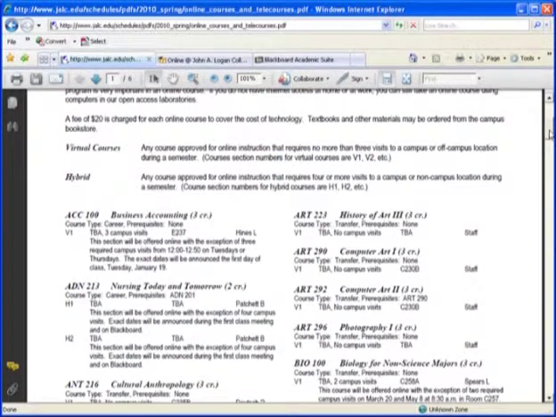Now, there's another type of course. The standard face-to-face classes may have a Blackboard supplement, and those classes are not going to be indicated in any additional way within the course schedule. You'll find that information out from your instructor. So we will not really address those other than how you can get enrolled in them.